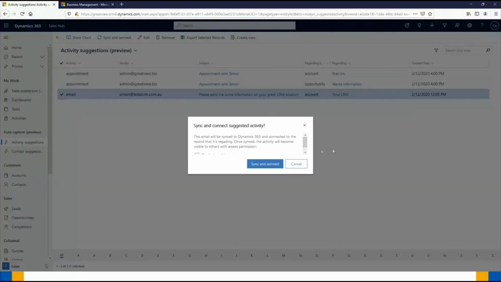And what it will say is that this email is going to be synced with Dynamics and then connected to the record that has listed as the regarding. And then once synced, it'll become visible to others. So prior to syncing the record, it actually won't be visible to others as it is only a suggestion. It's not actually in the system yet.